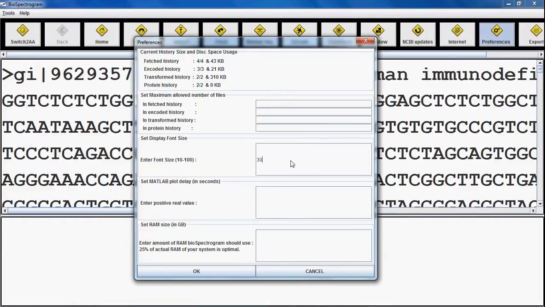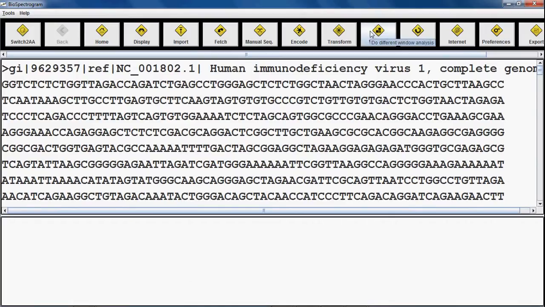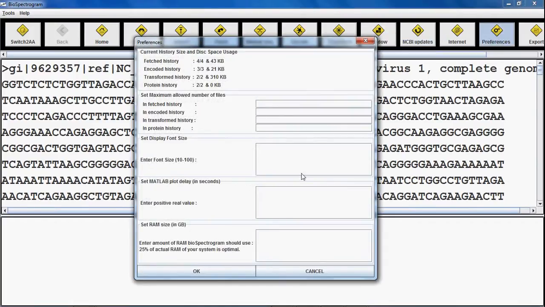Now, as we are seeing in the preferences window, this is the value where we can enter the delay in the MATLAB plot. When the automatic plotting of the transform file outputs is shown, the delay between the two plots can be set here in seconds. Also, you can set the RAM size in GB which will be used for Biospectrogram.